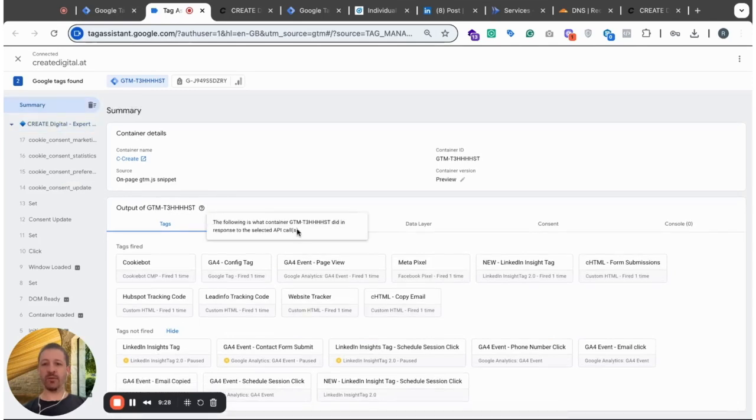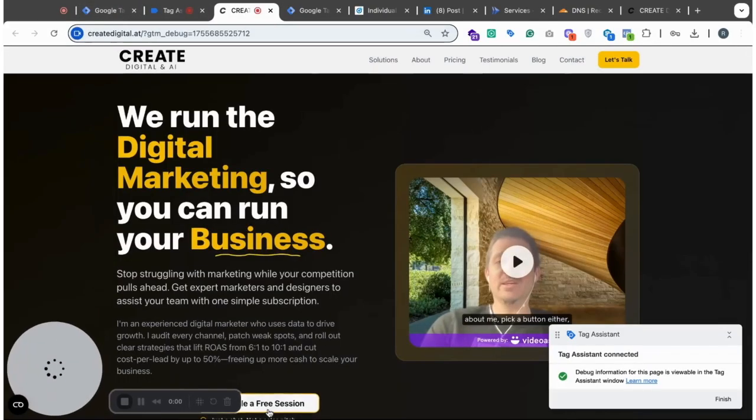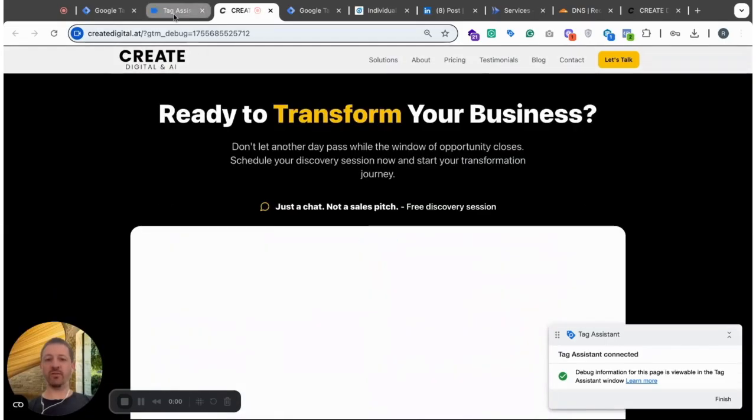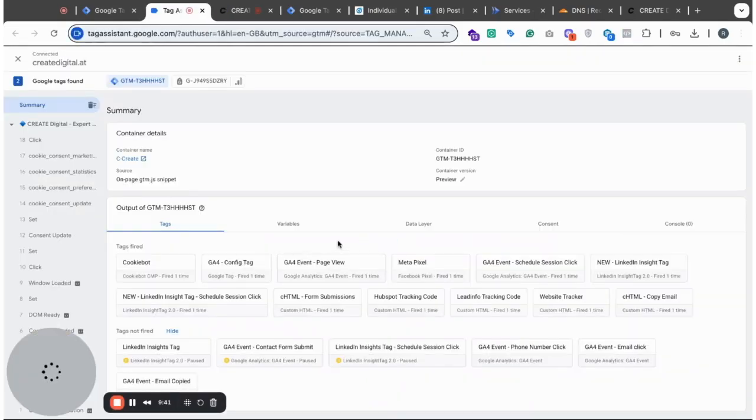If we go to the summary, we can now see in here the new LinkedIn Insight tag fired. And let's also see if the schedule session click will fire as well. Let's go back here. And what can we see? Where is it? Over here, the new LinkedIn Insight tag schedule session click fired as well.